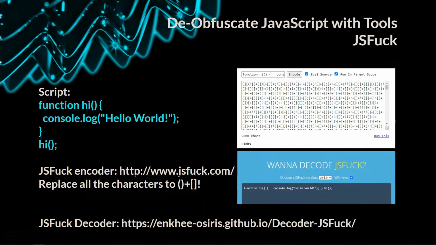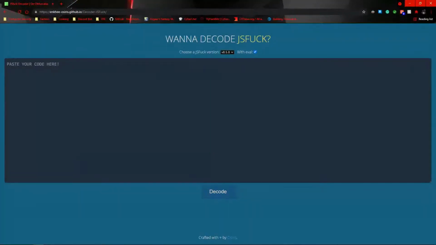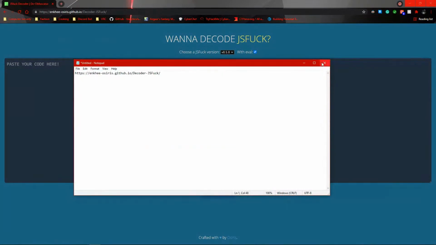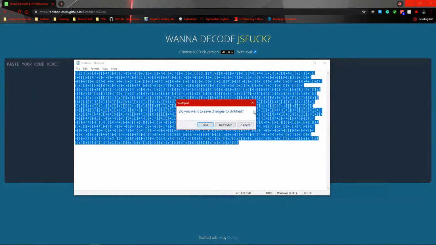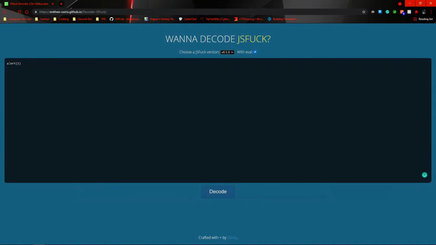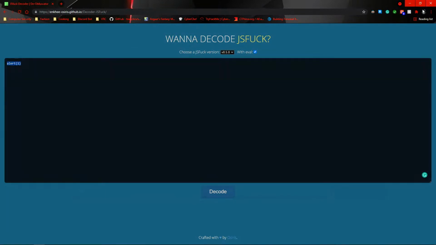Once you enter the website, you could take the malicious code that you got, or whatever the code is, copy that, and when you paste it, you could press decode, and it decoded it back to its original source, which is literally just alert(1).